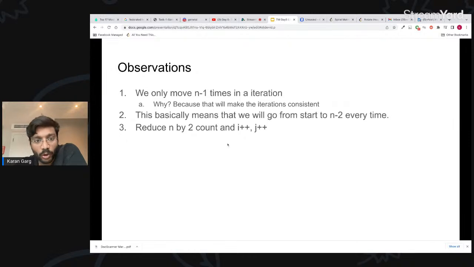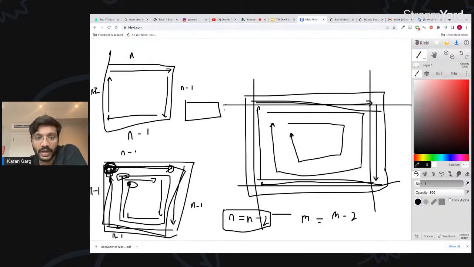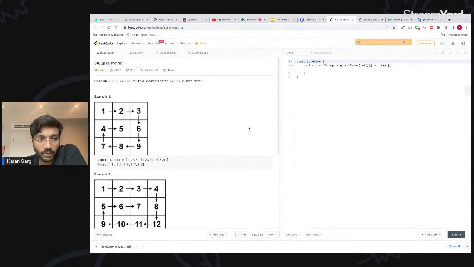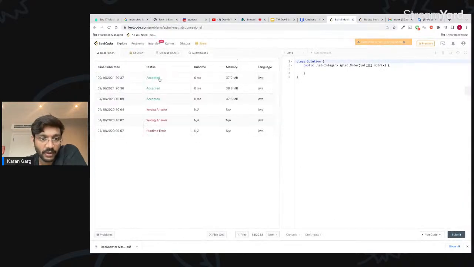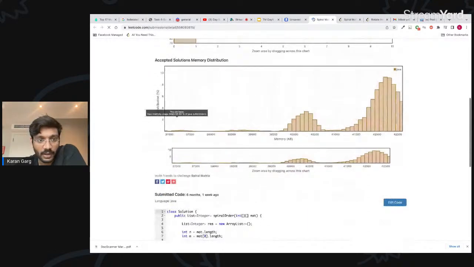So these are the two observations, and this is what we need to do in this spiral order matrix. If you want to see code, I've written some messy code. My code in itself is super messy. I wrote this a very long time back.